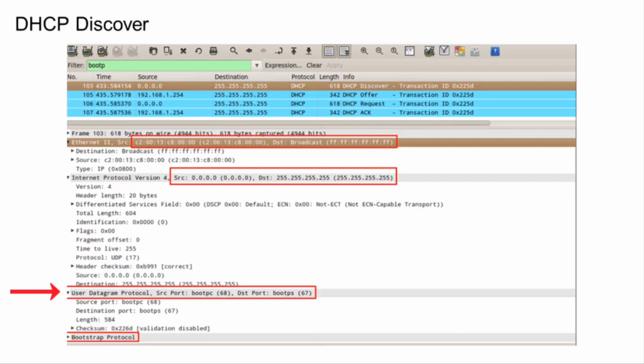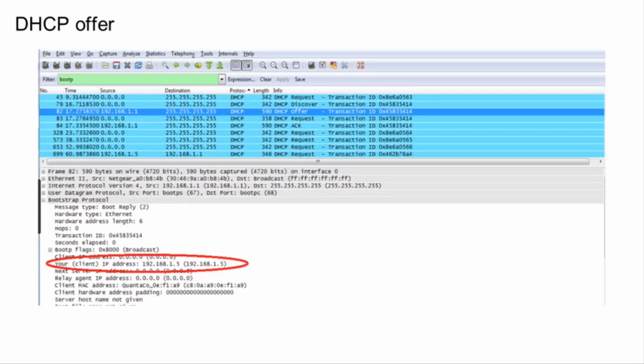And at layer 4, we see we're using BOOTPC, which is DHCP, which is using UDP, and is running on source port 68, destination port 67. The DHCP server will be listening on port 67. Once it receives a DHCP request, it will check its pool of IP addresses to see if one is available.